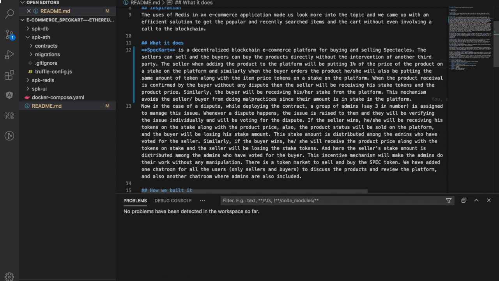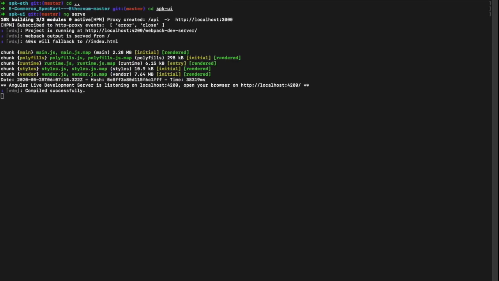The money you have put on stake will be lost if you do some malpractice, and that 1% will be distributed among the admins who voted for the majority winner. If the seller is the winner, all the admins who voted for the seller will receive that 1%. That 10 SPEC will be divided by 3, since three people voted for the seller, so it will be distributed in three parts among those admins. That's how it works.